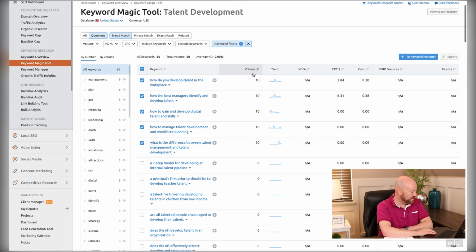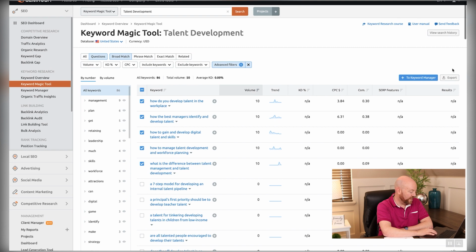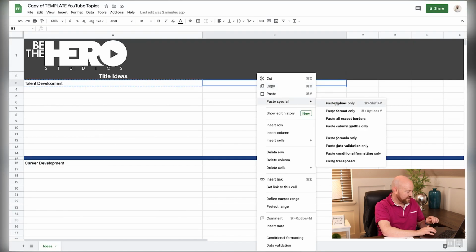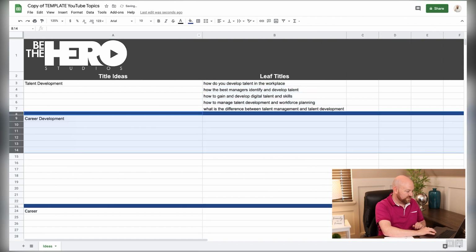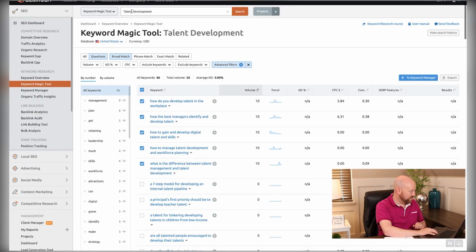So right off the bat, really specific search, but we were able to find 5 examples. So I can export those and quickly add them to the spreadsheet. Okay, so now I'm just going to change the word talent to career. And you can mix and match all the words that you can think of when you're doing this search.